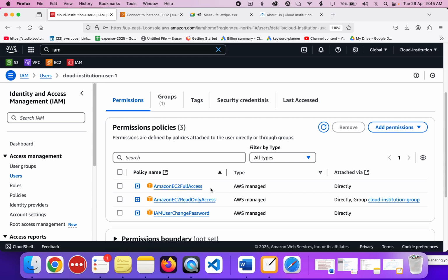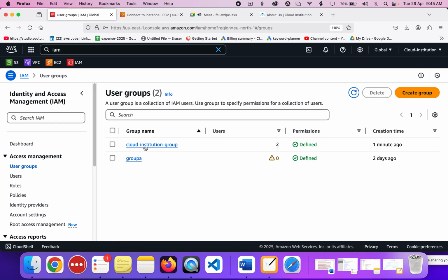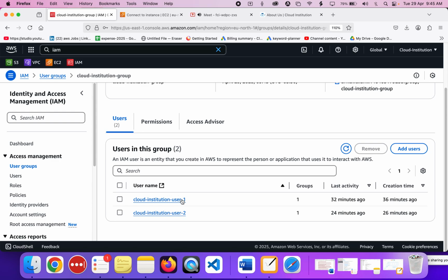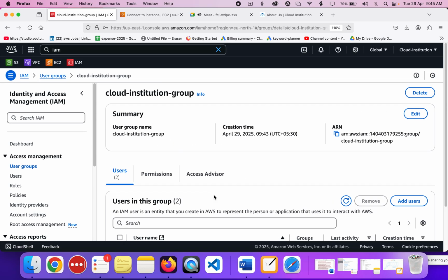Because even though you are giving read-only access, the higher precedence access will be full access. So this particular user will be having full access, and the other user will be having the read-only access, right? So this is how you will be able to create users and groups, attach policies, and how the policies work, all the things we have seen today. Okay, any questions till now?